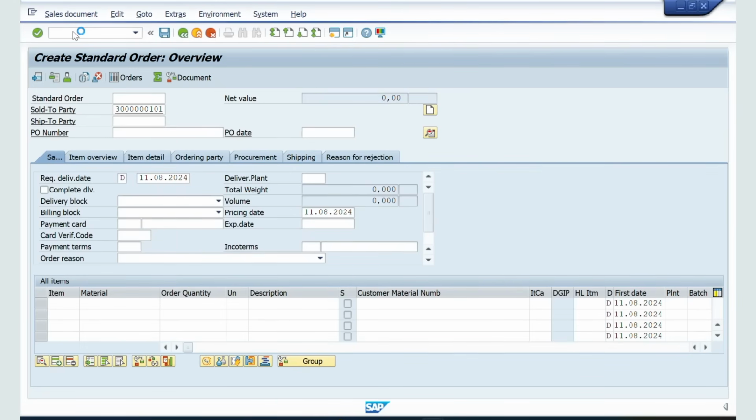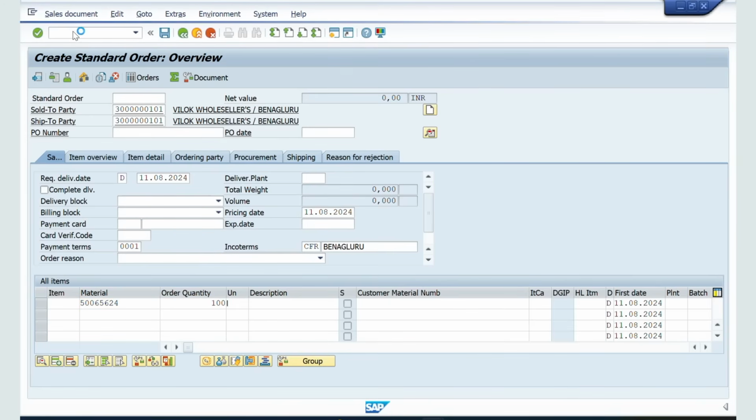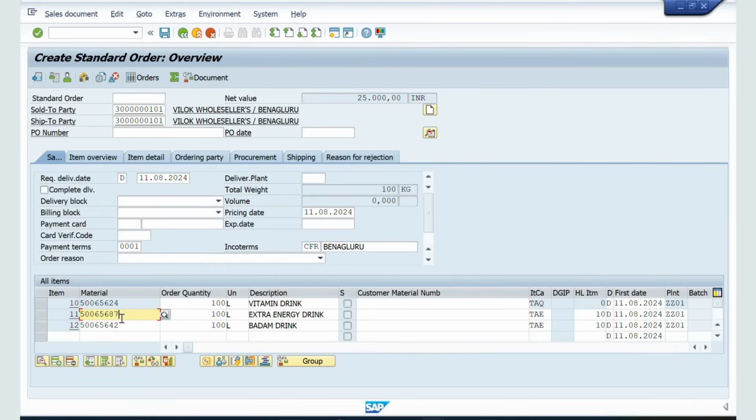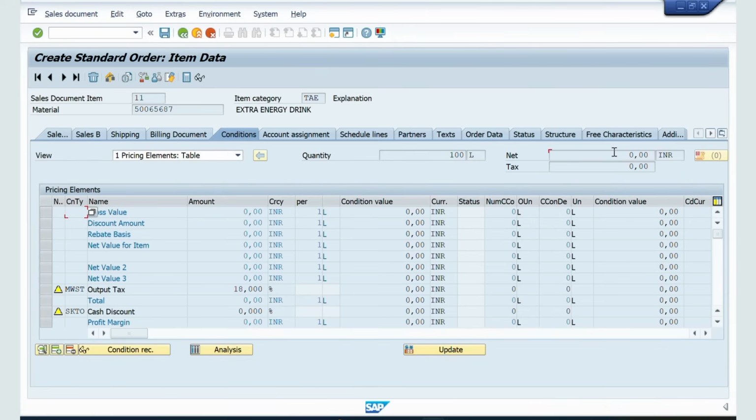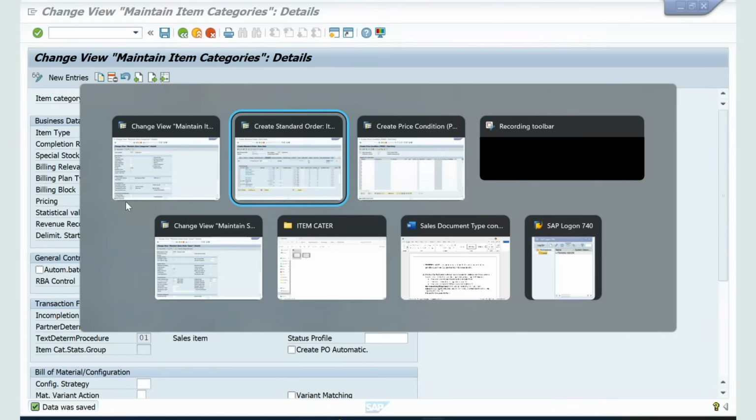I will enter the customer. I will enter the material, for example, 100 liters. Click enter. See, I have maintained the price for this material as 200. Now, if I select this line item and go to the condition tab, you can see the value as 0. Why? Because I have removed the pricing field. I am saying that it is not relevant for pricing. If it is not relevant for pricing, I should not see the value either. That is the importance of the statistical value pricing field.